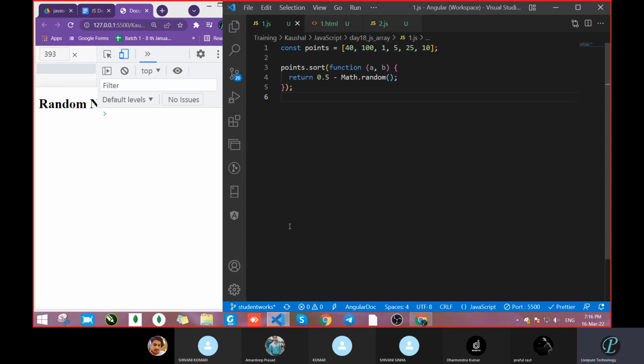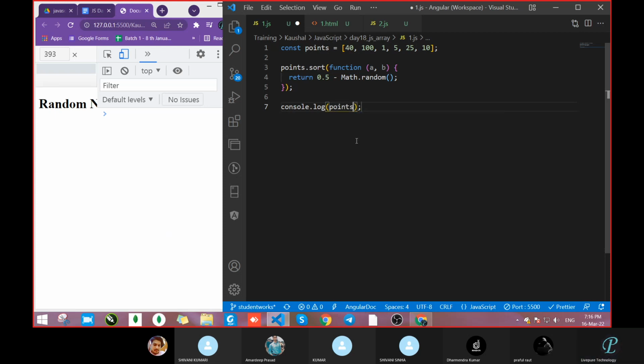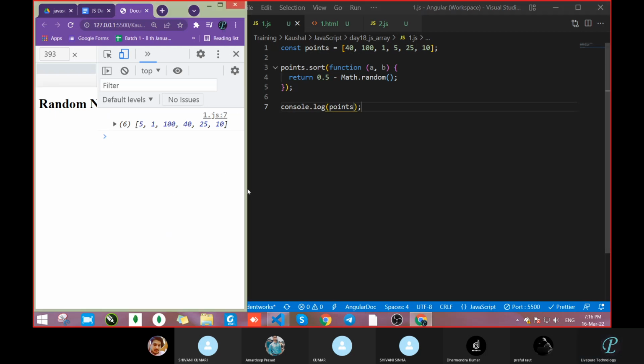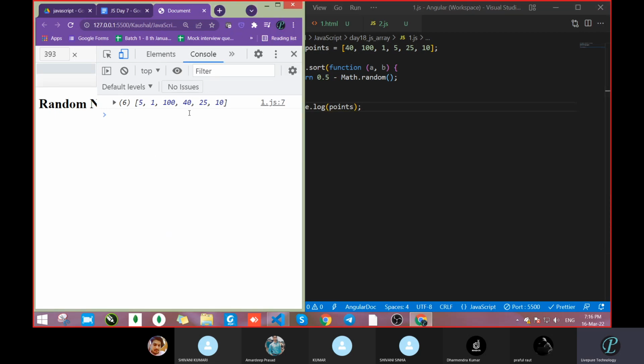Just one second. Oh, we have not written console dot log. So console points. Okay, now see what the output is. Output is 5, 40, 25, 10. Correct? It's not showing that it is sorted. Now do one thing. Just refresh the page and take care of the numbers.